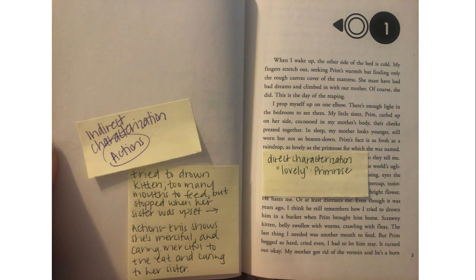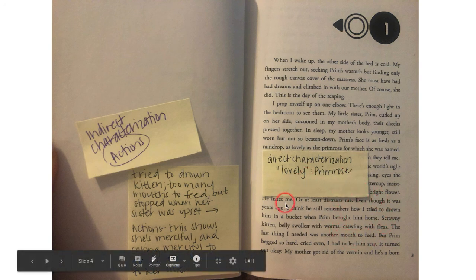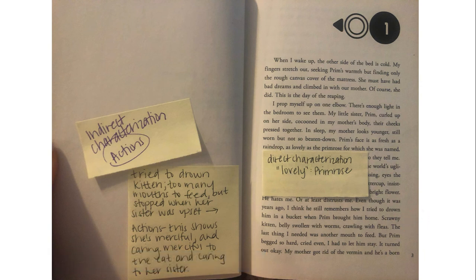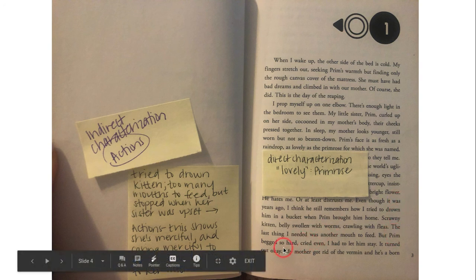Okay, I'm going to stop there because at the bottom of this page, the author gives us a little story about how her sister Prim brings home a cat one day, and the cat's disgusting, and Katniss tries to drown it. Her thought process is, we don't need another mouth to feed, so I'm going to drown this cat. But notice her sister, Prim, is begging so hard, crying, that Katniss chooses to let him stay. I had to let him stay.